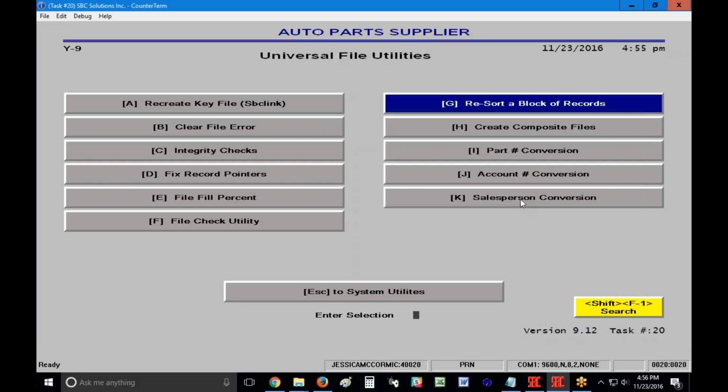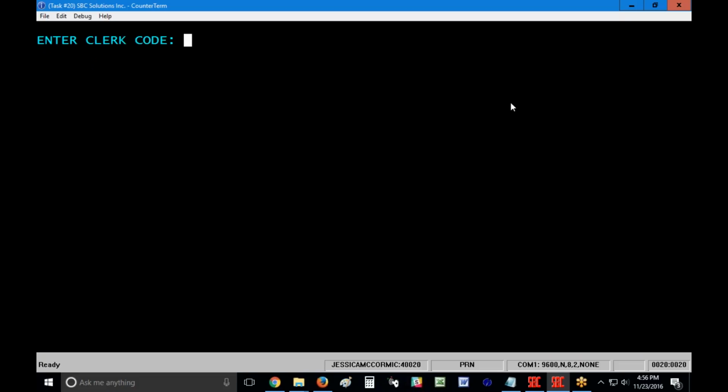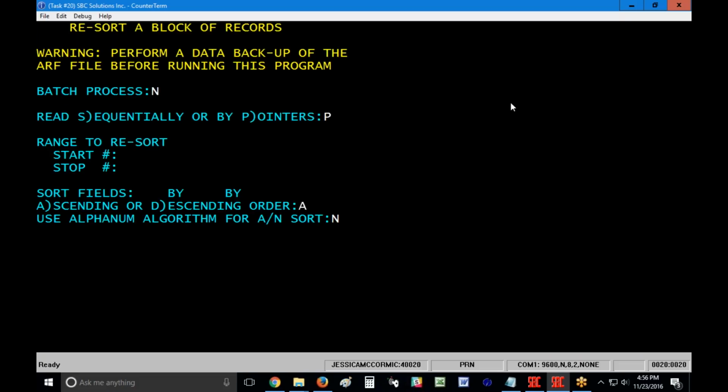So to fix that item, I am going to go into my resort a block of records. This is located in a couple of places. The easiest place to get it is in G, my resort a block of records. So my menu selection there would be Y, 9, and then G. So I go into this menu and I am going to pick the file I'm going to resort. I'm going to resort my AR. I'm going to press my enter key, put in my clerk code. Now this screen is still old school screen, but it works just as well as the rest of them. I'm assuming that this will be GUI'd very soon. Do I want to run this through my batch?